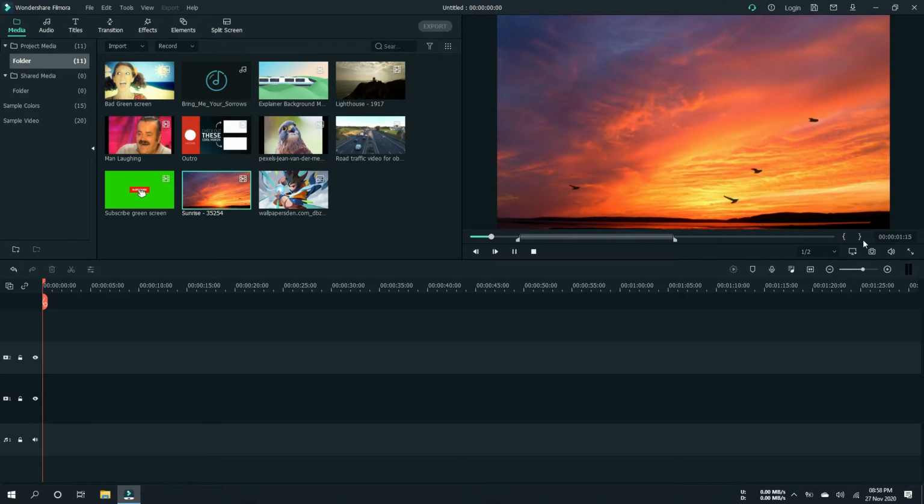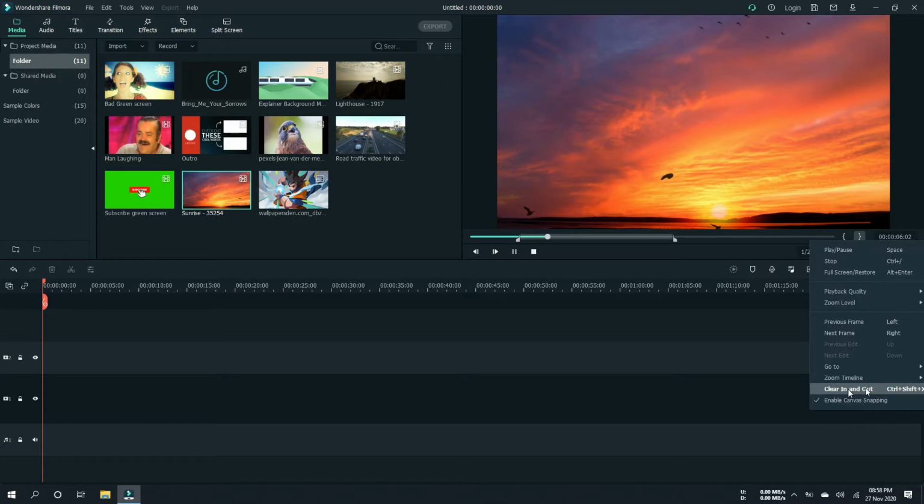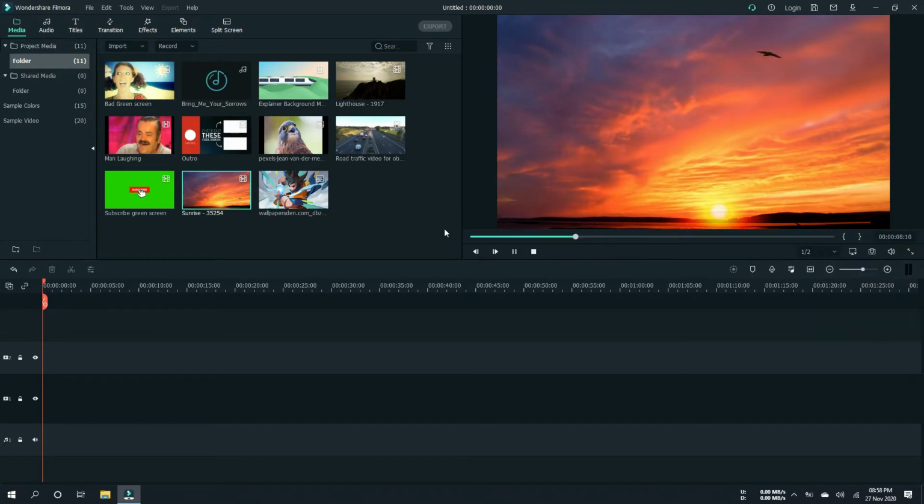To solve that, just right click on the mark out icon, then select clear mark in and out. Since you can directly trim the clip on the timeline, you can prefer not to use it like me.